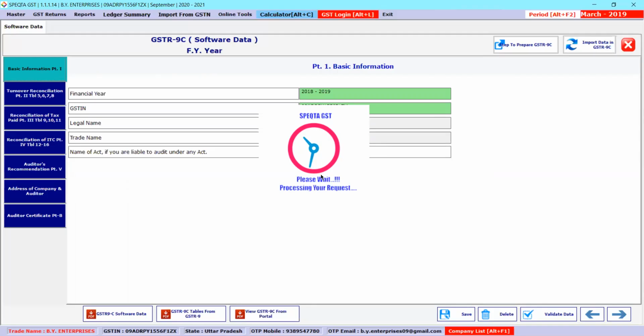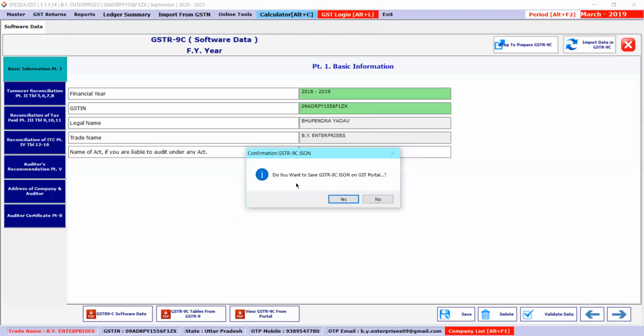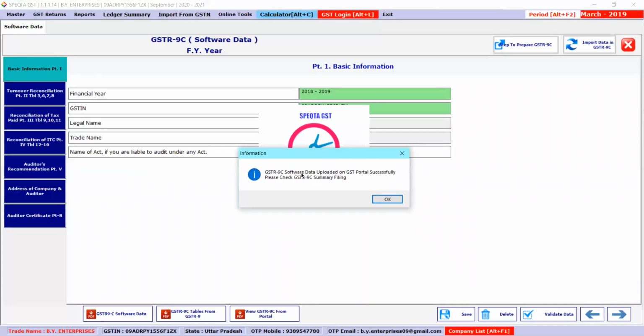Fill the user ID and password and click on login button. You can see JSON file is successfully created. Okay. And now it will ask for the confirmation. Do you want to save GSTR-9C JSON on GST portal? If we click on yes, it will save the JSON on GST portal. You can see GSTR-9C software data is uploaded on GST portal successfully. That means GSTR-9C is successfully saved on portal.